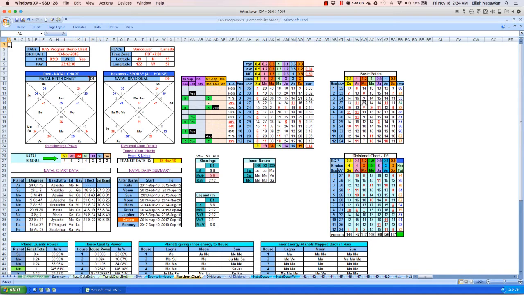This is Ash. In this session, I am going to be walking you through the Vimshottari Dasha. Now, Vimshottari Dasha is the 120-year yardstick that we use to find the timing of events. So, let's get into this.